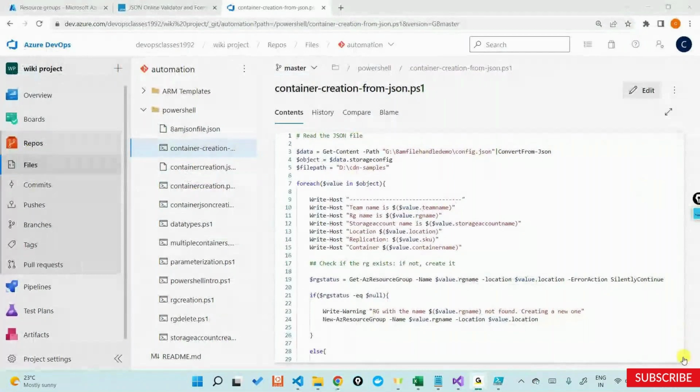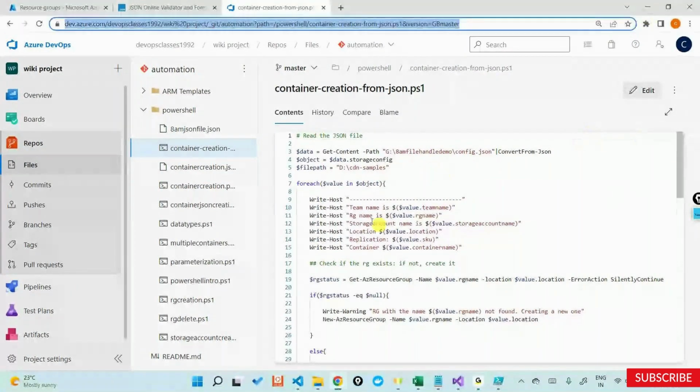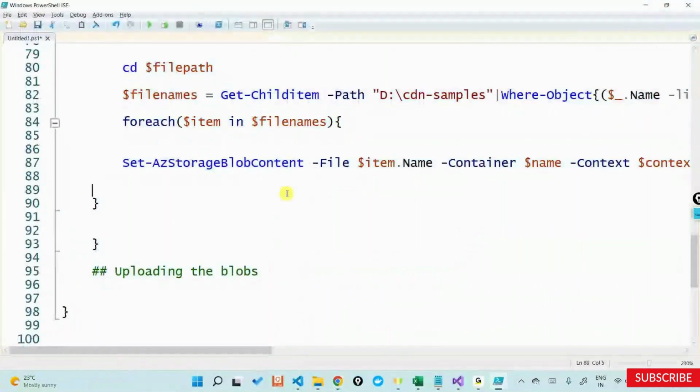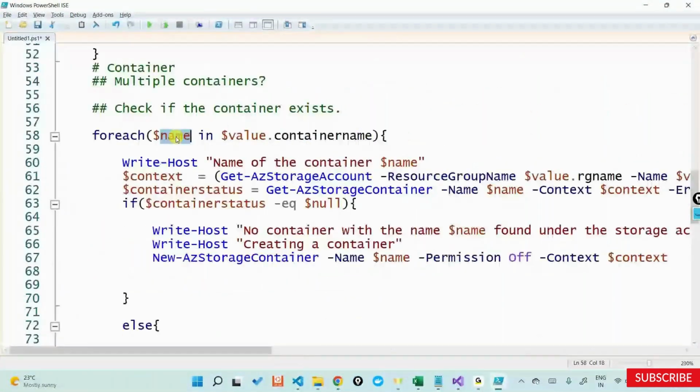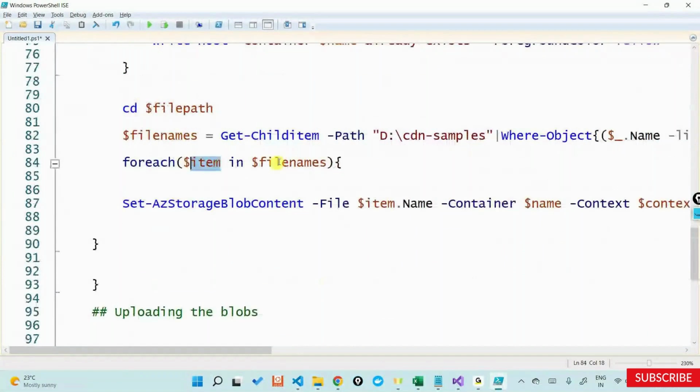Sorry, why are we using $item instead of $value? And why are we using $file instead of $value out here? Now the problem here is that initially I came around with $name, but $name is already taken. It's already a variable inside of the foreach loop. That's the reason I changed this to a different $item and $file name out here.